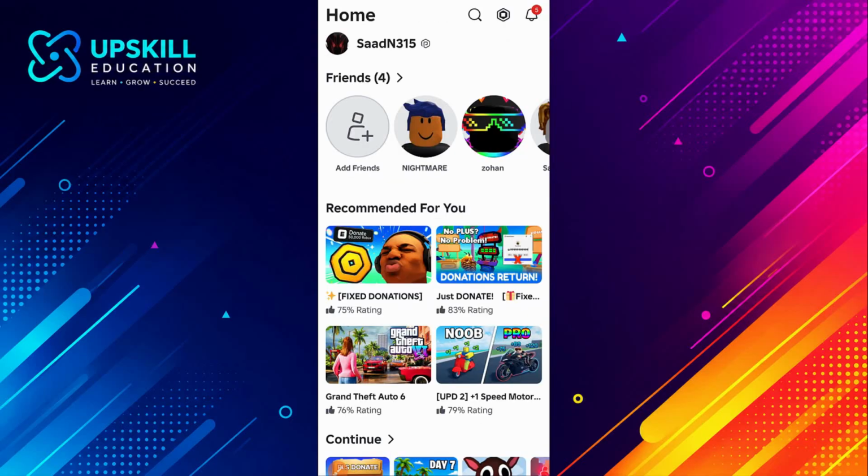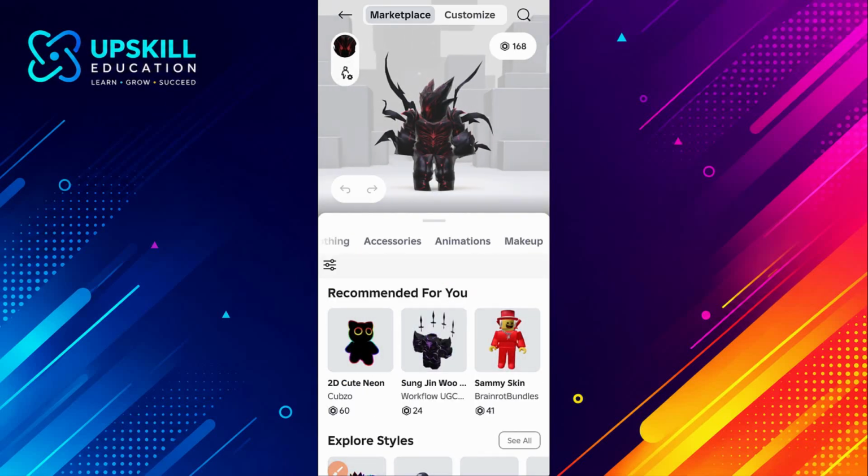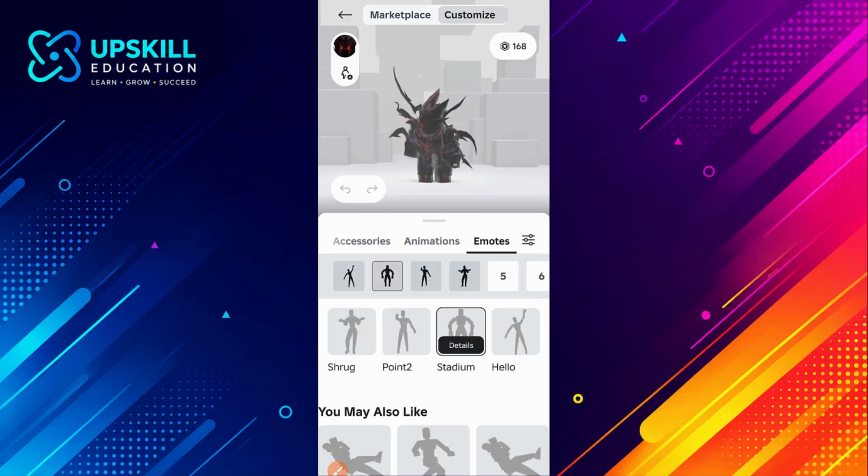Once we are happy with our pose, we will go back and let's check once if it is saved or not. So as we can see, our pose is now saved.